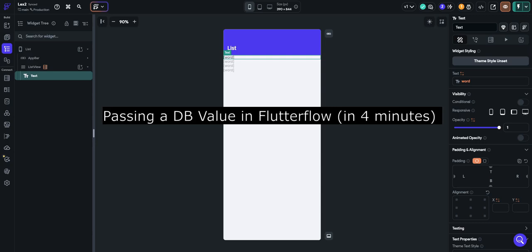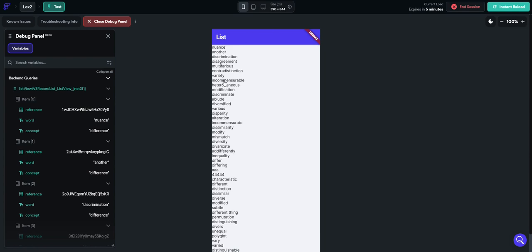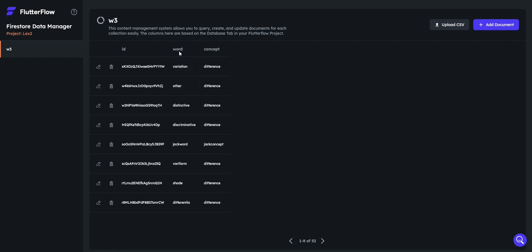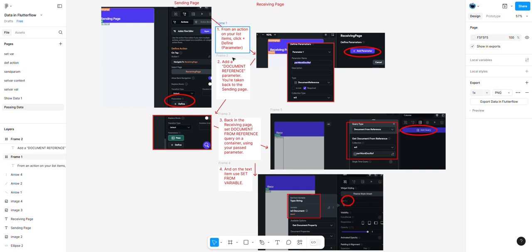In this part, I'm going to show you the simplest possible steps to pass a record from one FlutterFlow page to another. I've already got a simple list set up from the first part. I've got a simple database with a column called Word, and the name of the table is W3. First, let me show you in a diagram, and then we'll go through it in the FlutterFlow interface.